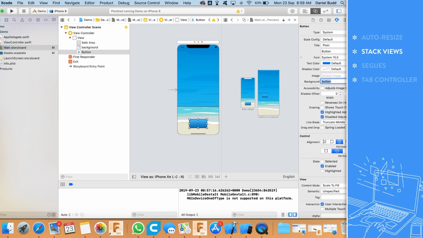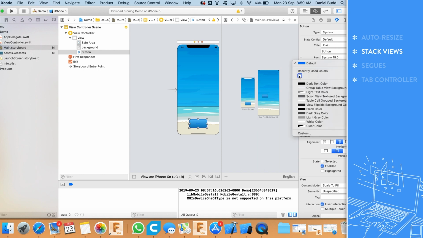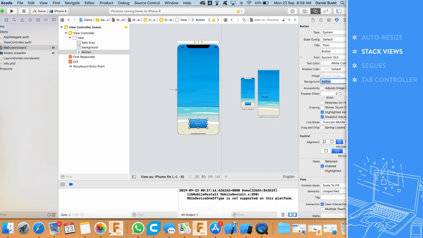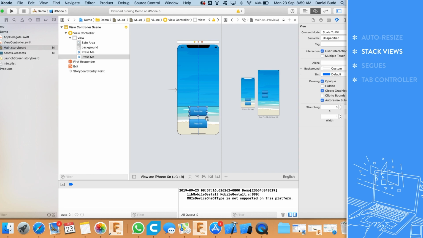So again, I've added this graphic into my assets. Okay, make my text color different. Okay, and then I'm just going to copy and paste this, 2 and 3.